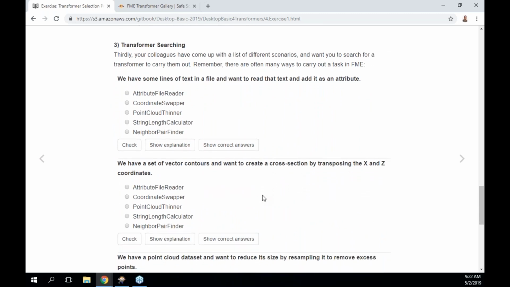Okay, based on some scenarios, which transformers are good ones to go with? So we have some lines of text in a file, and we want to read that text in and add it as an attribute. I've quite often done this if I have, say, a configuration file that I want to read in. I'm not necessarily reading it in as a text file. I want to read it in during the translation. Now, a feature reader could technically do that, but the attribute file reader allows you to read in text as a specific attribute value.